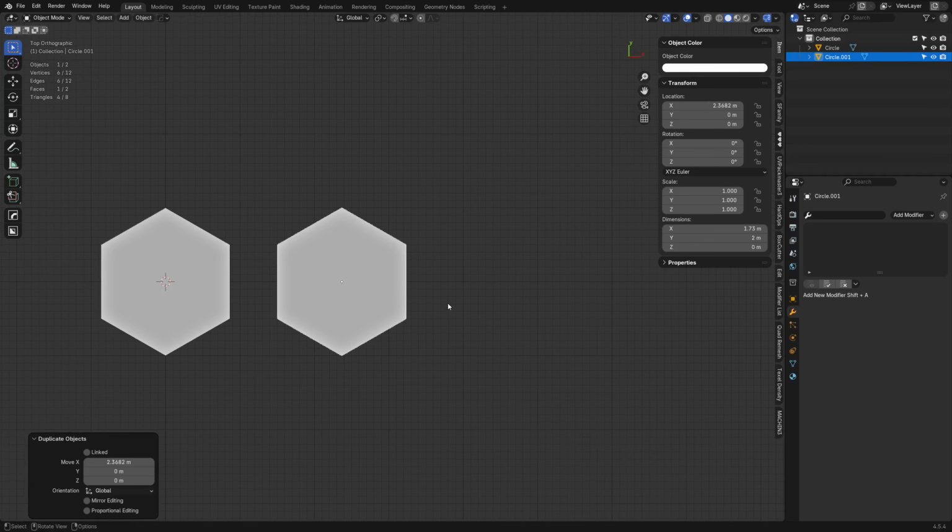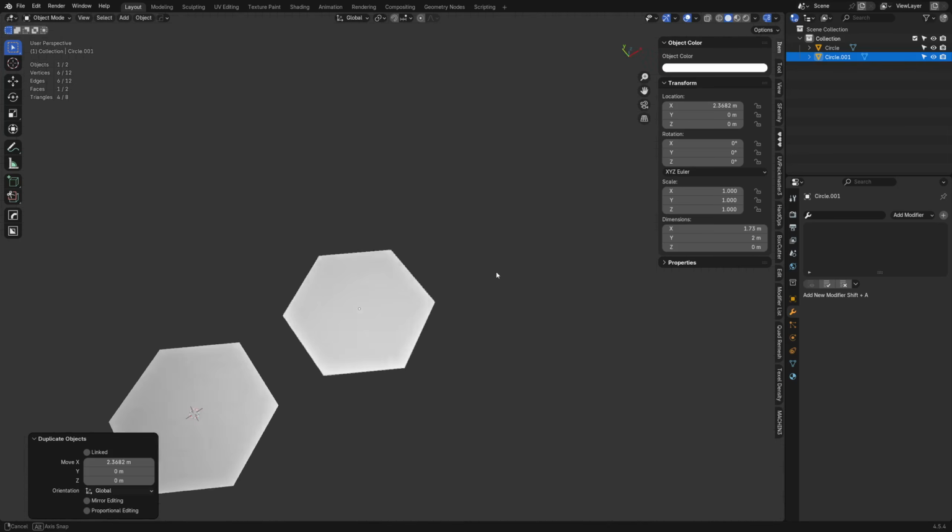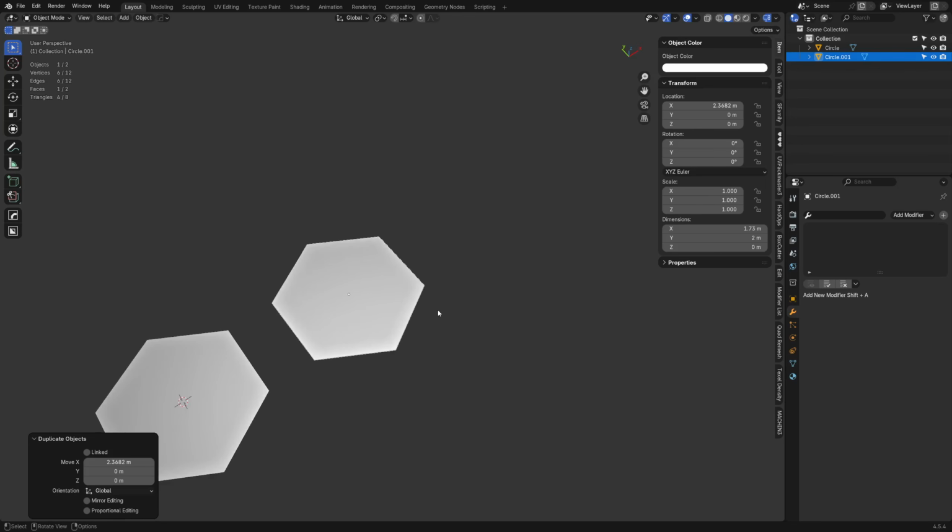Now, if it seems like I'm going kind of fast, it's because I am. We got a lot of stuff we want to go through. A lot of tutorials are going to show you how to set up the hexagon pattern very simply, but they don't go in depth with it. And I want to go a little bit more in depth.